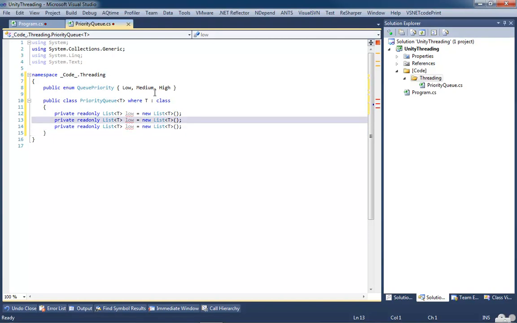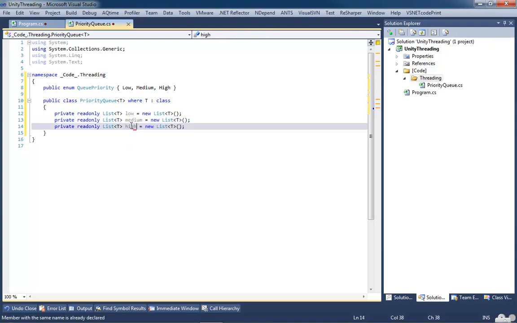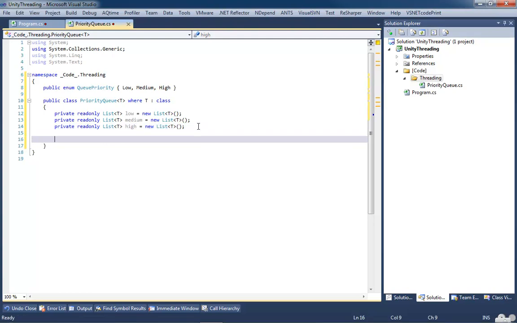Duplicate this. Our medium and our high. Now, while this is our own queue, being a priority queue, I want to still take the same functionality that people expect when you're working with a real queue.